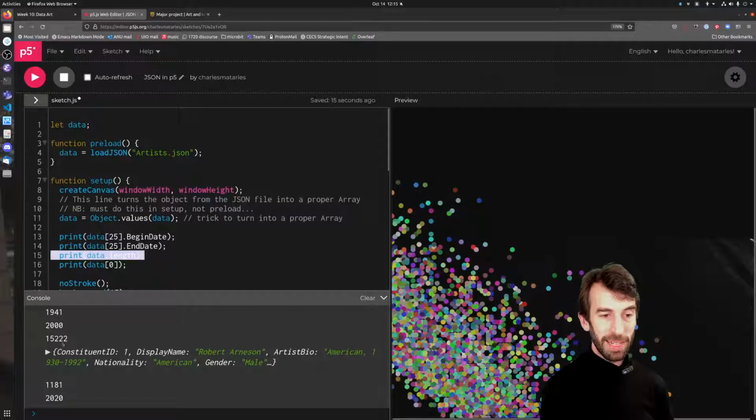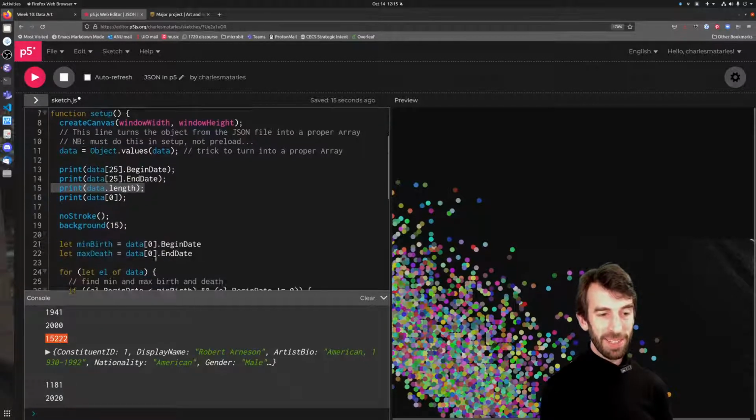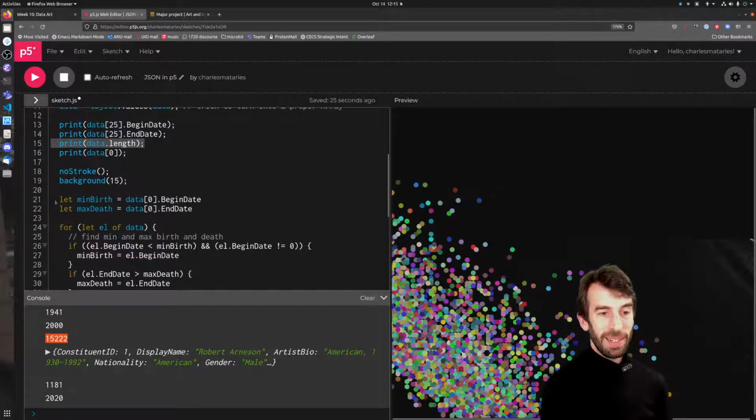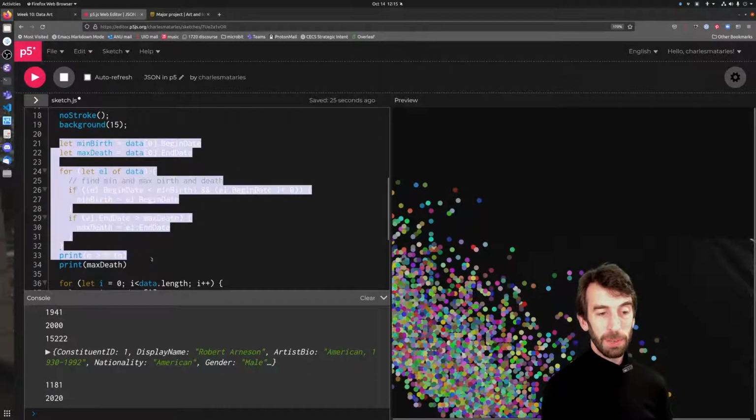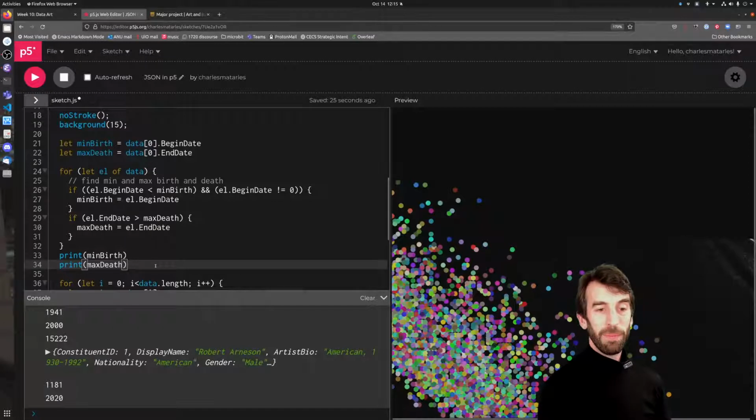I've got data.length. That means I've got my 15,000 elements, and I can do this little bit of a calculation. I was just going about doing a loop to find out what the minimum birth date was in this list of artists and what the maximum death date was. And I can find that the minimum birth date, there's actually one that had 0. That was probably not correct. The minimum was 1181 and the maximum was 2020.